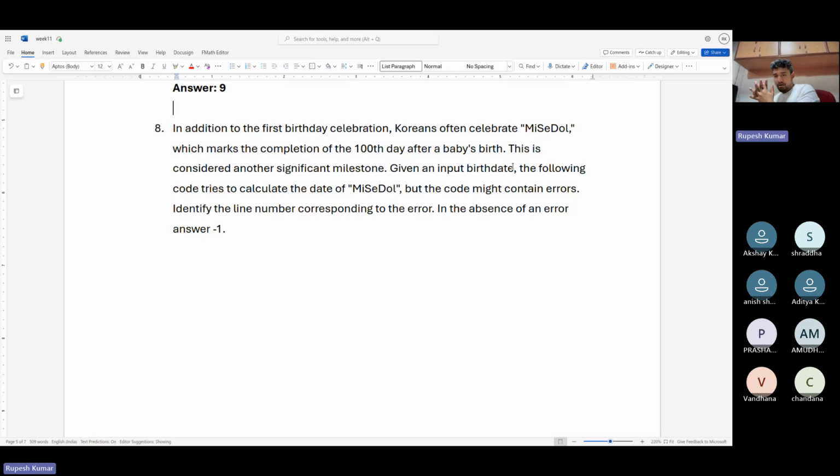So here's an interesting problem. In addition to the first birthday celebration, Koreans often celebrate Mise Dole, which marks the completion of the 100th day after a baby's birth. This is considered another significant milestone. Given an input birth date, the following code tries to calculate the date of Mise Dole, but the code might contain errors. Identify the line number corresponding to the error. In the absence of error, just type in -1.